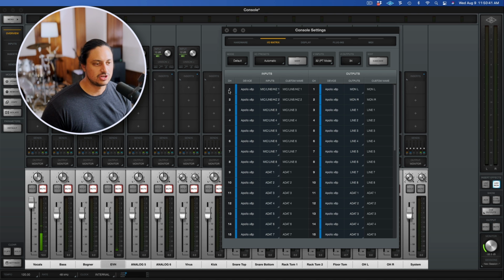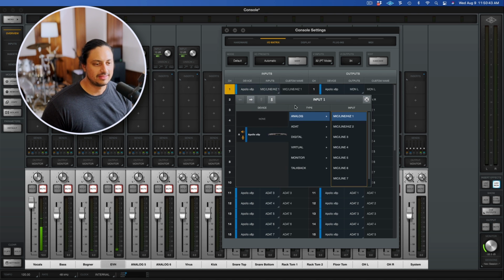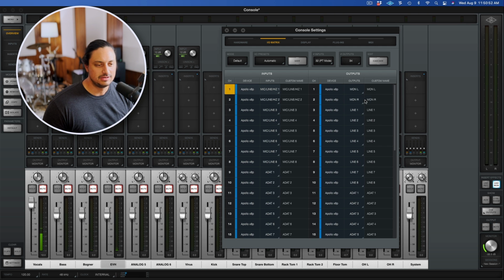So for example, for channel 1 on my inputs, I would like that to be mic line high Z1, which just means your mic line or guitar input 1. And you can click on that or set it to whatever else you need, and then you can name it here. And then for number 2, we're going to do mic line 2, and I just have the name set to default, right? So depending on your setup and how many inputs your interface has, you need to make sure this is assigned correctly. Same thing goes for your outputs.